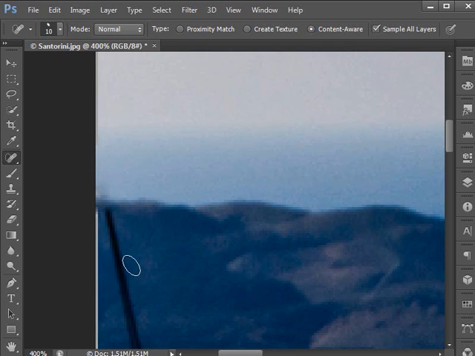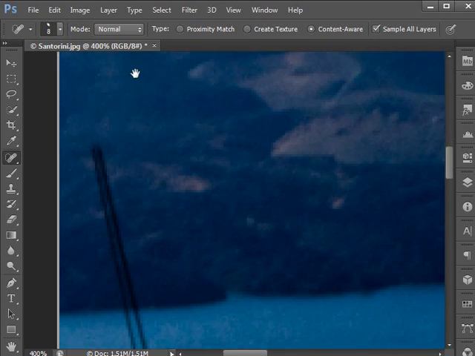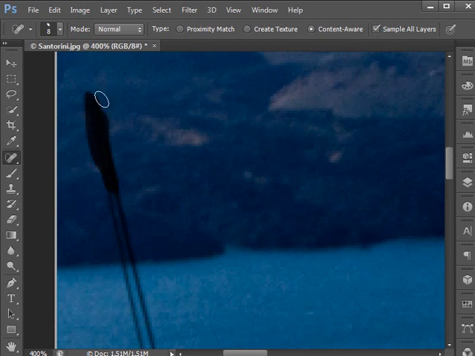Let's just undo that, and we're going to try that again. Might want to use a slightly smaller brush. There we go. And I'm just going to click and drag over that, or just click and release over that part just to kind of clean it up. And we're going to come on down here and remove the rest of these power lines. There's two of them here we need to get rid of.